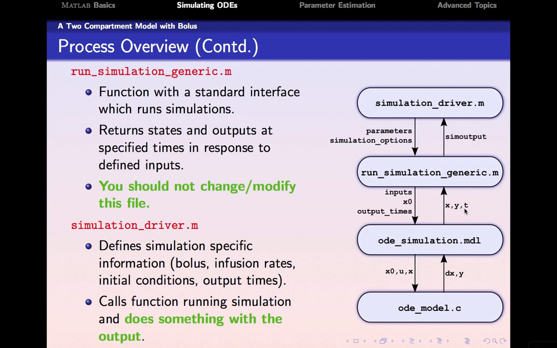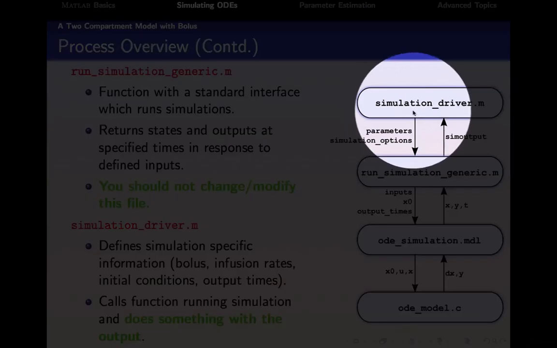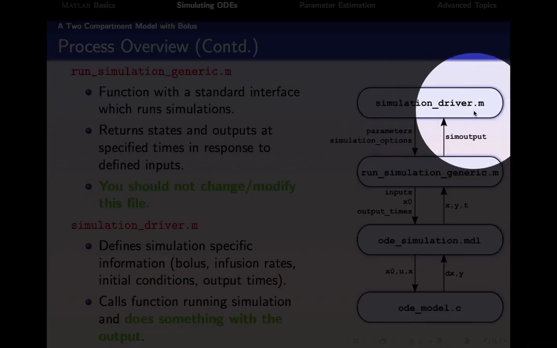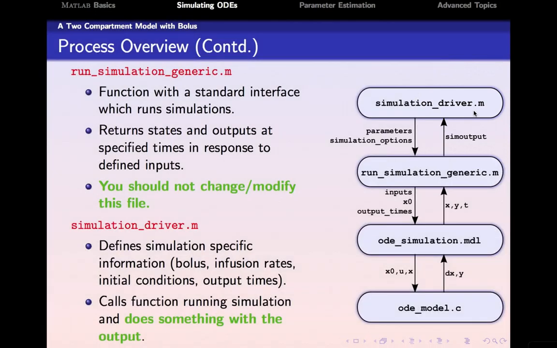What you can modify is something called simulation_driver. So simulation_driver is basically a script that will, given a set of parameters and a data structure called simulation options, call run simulation generic. And after it calls run simulation generic, it takes the output, the sim output returned by run simulation generic, and then it does something with it.